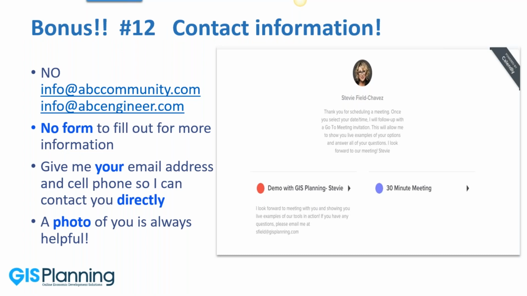Bonus number, I say 12 here, contact information. Y'all, if I have anything to say about what we do in economic development, I don't want to send an email to info@abccommunity.com. I can't even tell you how many times I've submitted emails to something like that and I've never heard from the person. I'm reluctant to even send it because my faith in them getting it is so low. I don't want to necessarily fill out a form for more information unless there's a click so I can talk to someone right away. I want your email address and I want your cell phone because I want to talk to you directly, especially if you have a project.